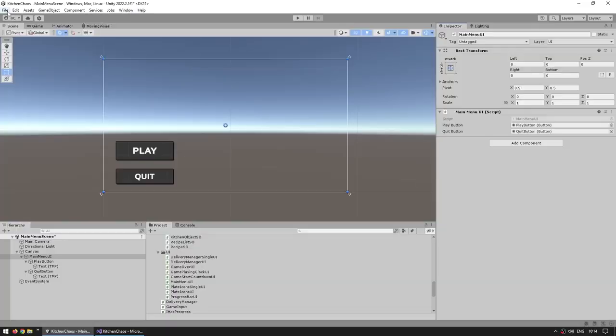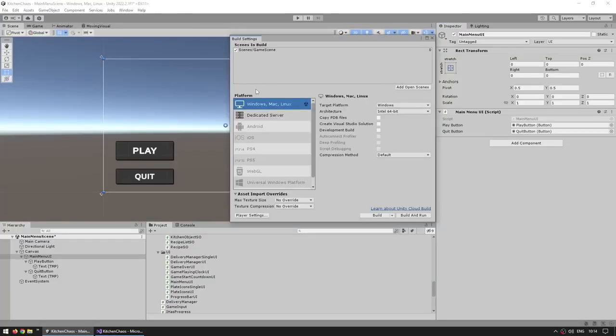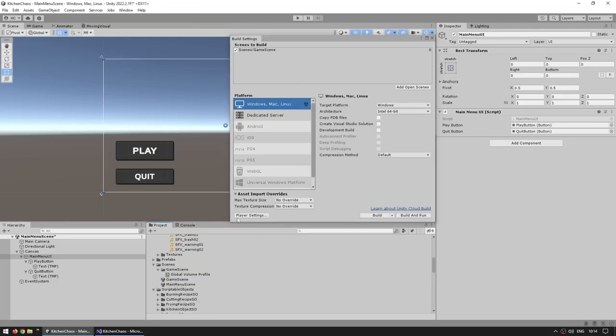And then here in the editor, let's go into File and Build Settings. And over here we see the scenes in our build. Right now we just have the game scene. So let's just add our scene. So let's drag the main menu scene and drag it on there. And also let's make sure it's on the top of the list.